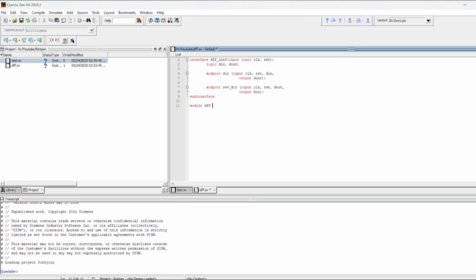I will name it DFF, and inside the port declaration, instead of writing all the signals, I will just refer to the interface. And to do that, there are multiple ways. And those ways are the explicit declaration and the generic declaration. So for this example, and also for the mode port, there are multiple ways of declaring them.